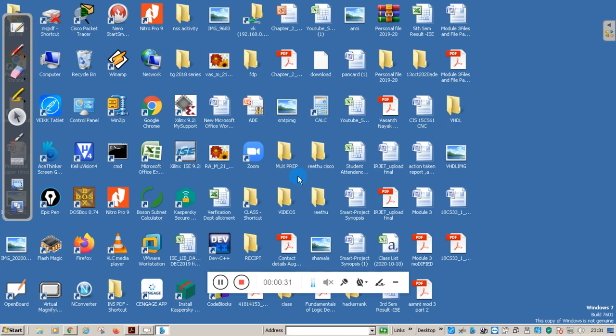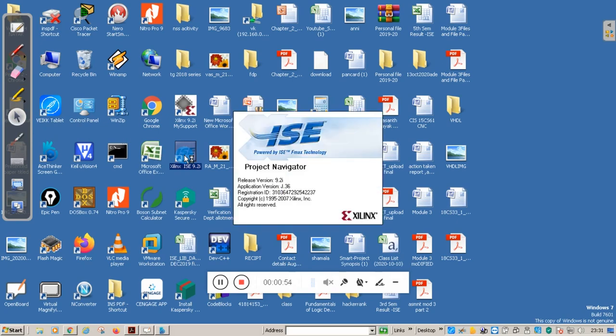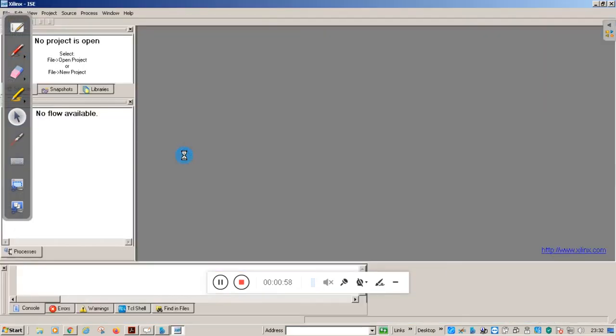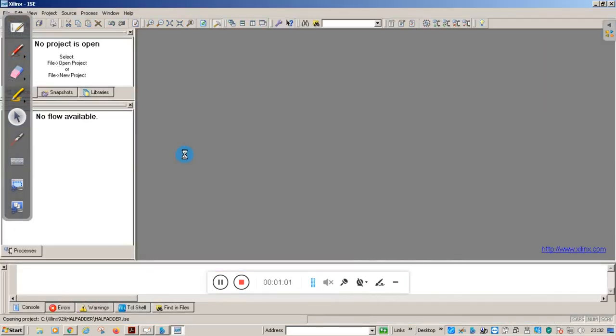Once you install Xilinx, depending on the version, you will get an icon on your desktop. Here you can see this icon. When you tap on this icon, it will open Project Navigator. It will open a window, Project Navigator.